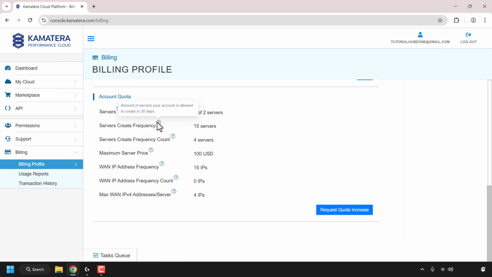My server creation frequency for 30 days is 15 servers. I have already created 4 servers for this month. My maximum server price for the month, my IP address frequency is 15. The IP address frequency count is 0 IPs, and the maximum IPv4 addresses per server is 4 IPs. So if you wanted to increase the account quota for any of these quotas here displayed, then what you'll need to do is click on Request Quota Increase.